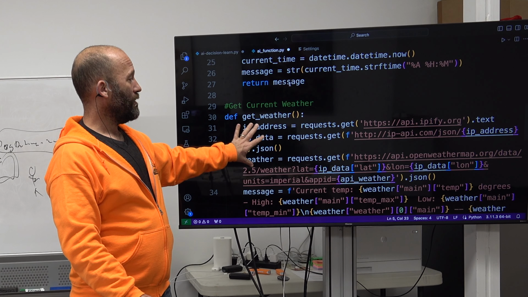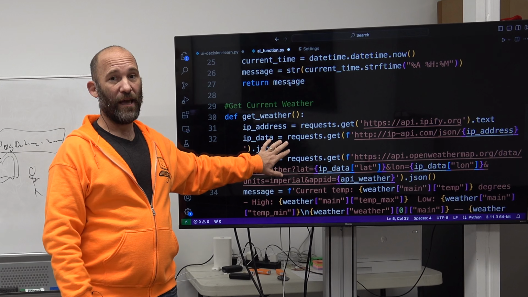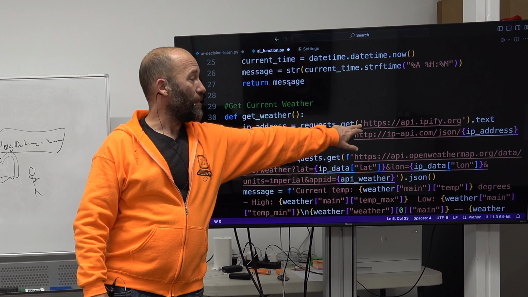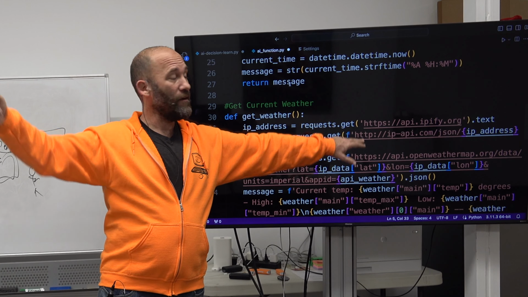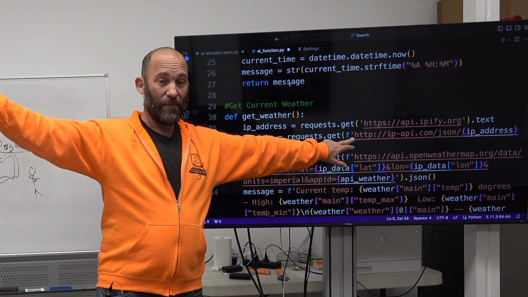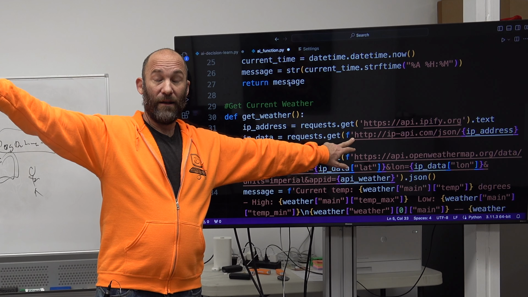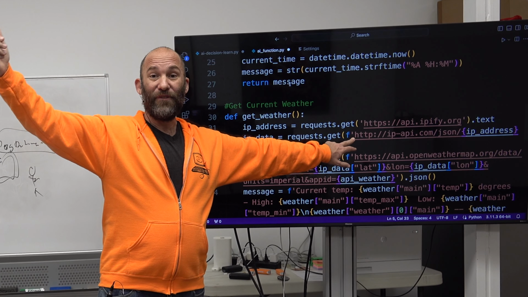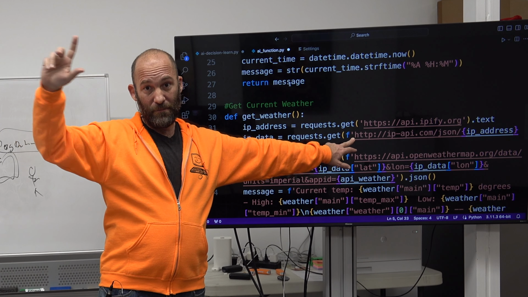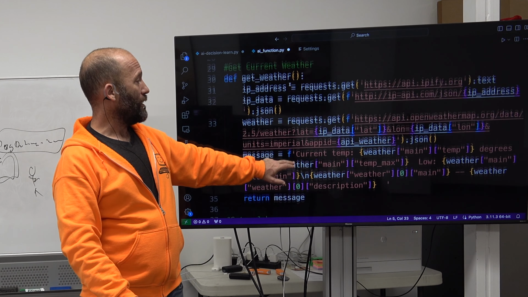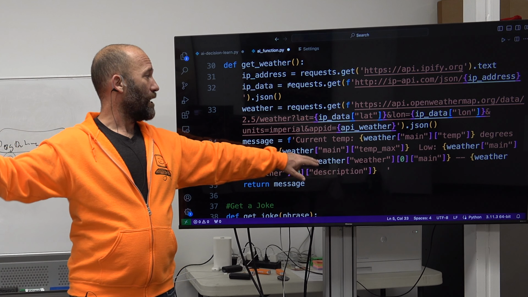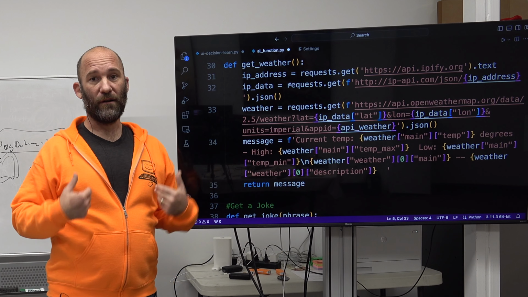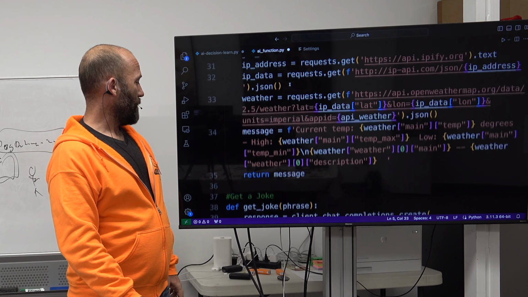Get current weather. So this uses a number of REST API calls. This makes an API call to find out what my external IP address is. Once I have my external IP address, it makes a REST API call to figure out what my latitude and longitude is based off of that. And then we make an OpenWeather API call to get what the current weather is and return that information.